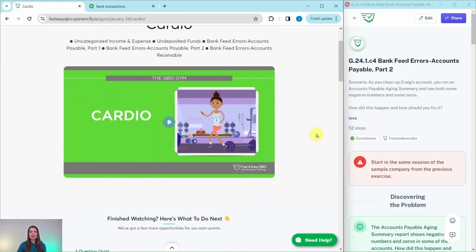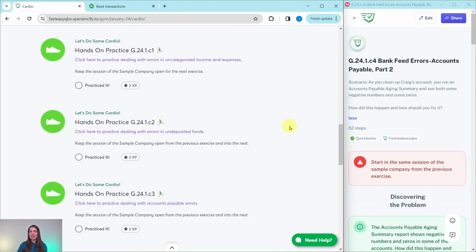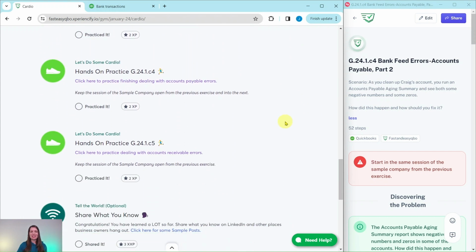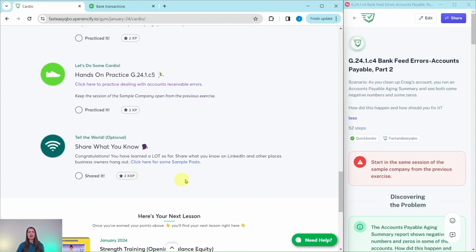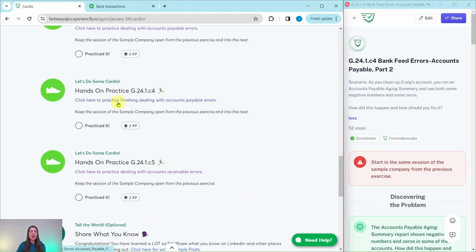At the top here is an animated video to give you a synopsis of what you will be doing for Craig this month. He is our fictitious business owner. Further down is an interactive quiz. It relates to the video up above. Below are all of the exercises within that section. And then at the bottom here is an optional area where after you've completed all of the exercises in this section, we have some sample posts that you can use on LinkedIn to share with everybody what you have learned so far.